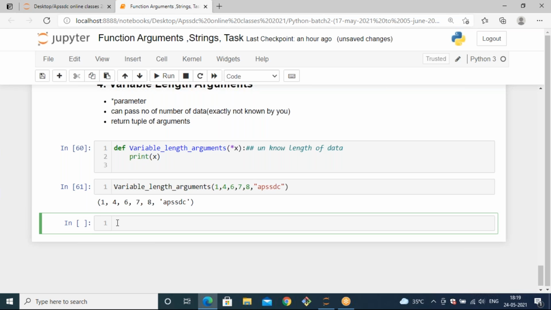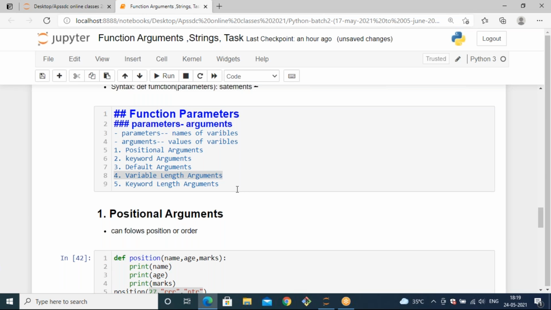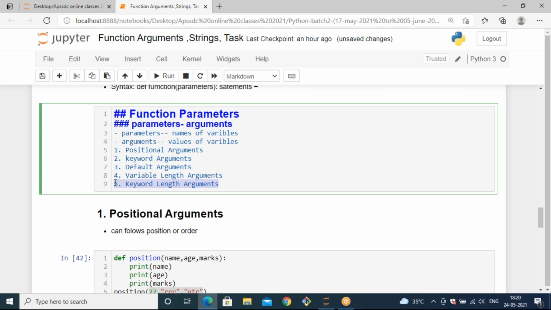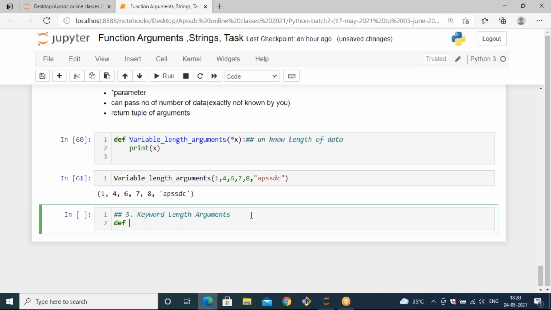Okay, let's see. The next one is the last one, I think so. The last one is keyword length arguments. So for this I am defining a function like def, and I can make the function name as keyword underscore length underscore arguments.